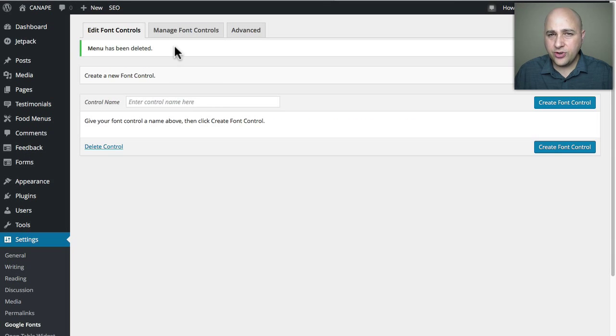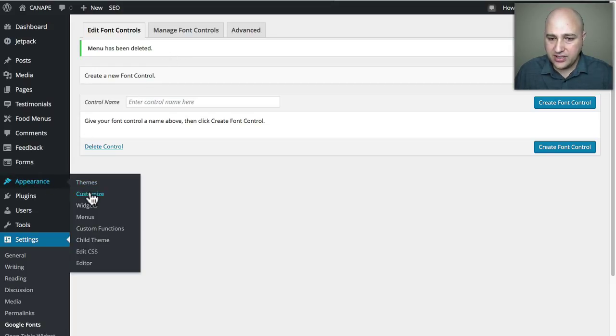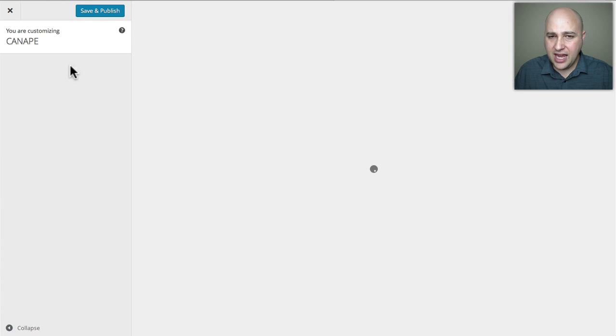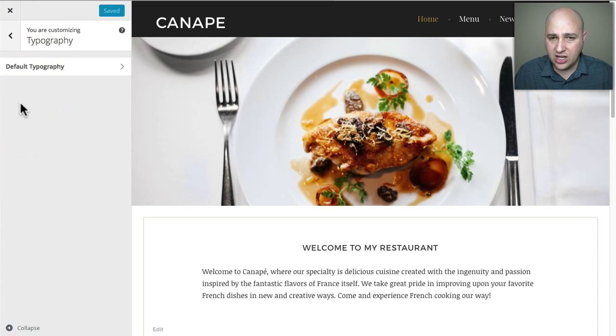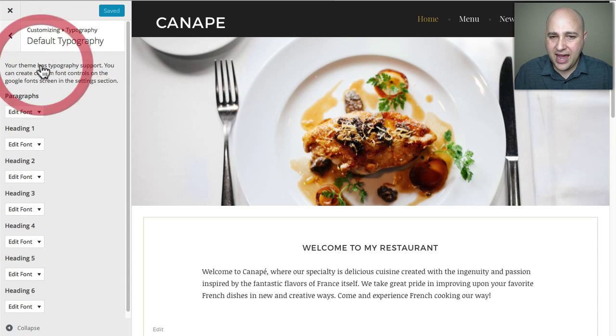Okay, so when you first install the plugin, you can go to Appearance and then Customize. Let's go there now. And you're going to see a new option right here that says Typography. So this is by default. The minute you install the plugin, you're going to see this Typography option. You click on it, and you're going to see Default Typography.